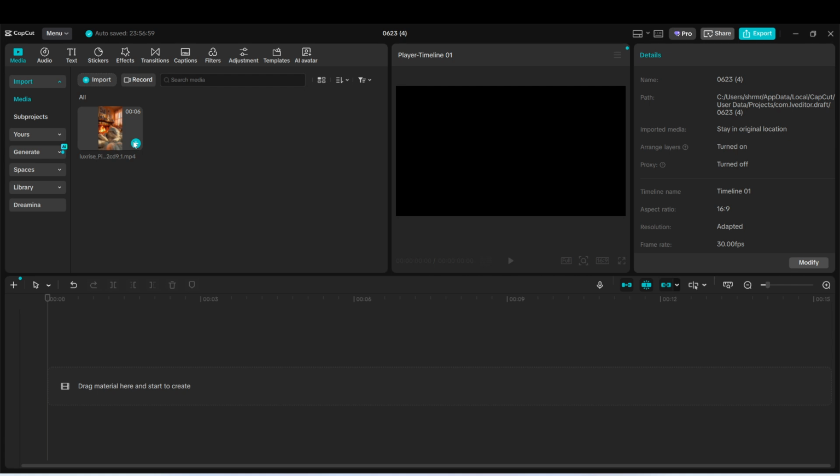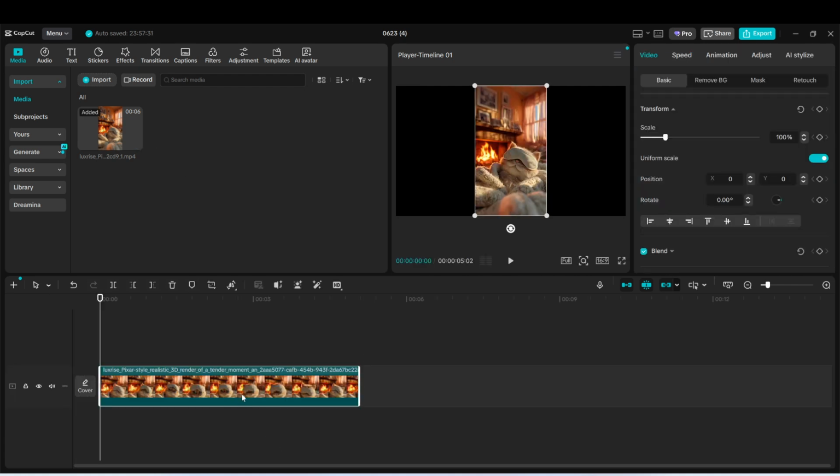Next, add your media to the timeline. This could be a video clip, multiple clips, or other visual elements you plan to use in your reel. After you place the media into the timeline, give CapCut a moment to fully load the project. This is important because some controls may not respond immediately if the project is still loading in the background.